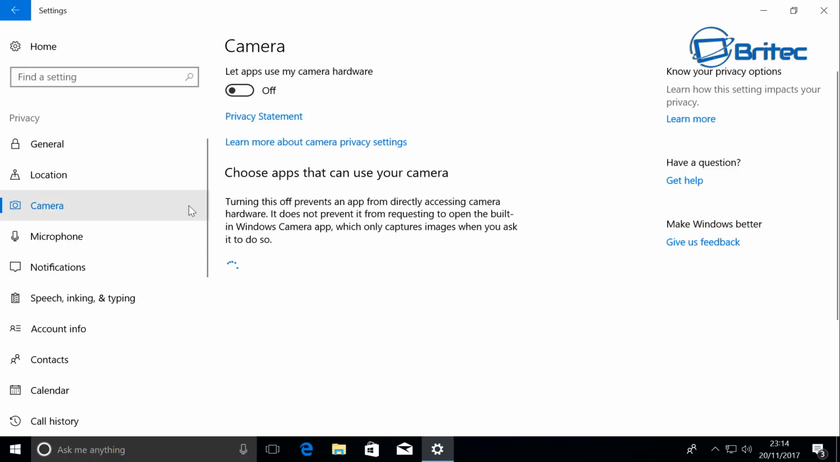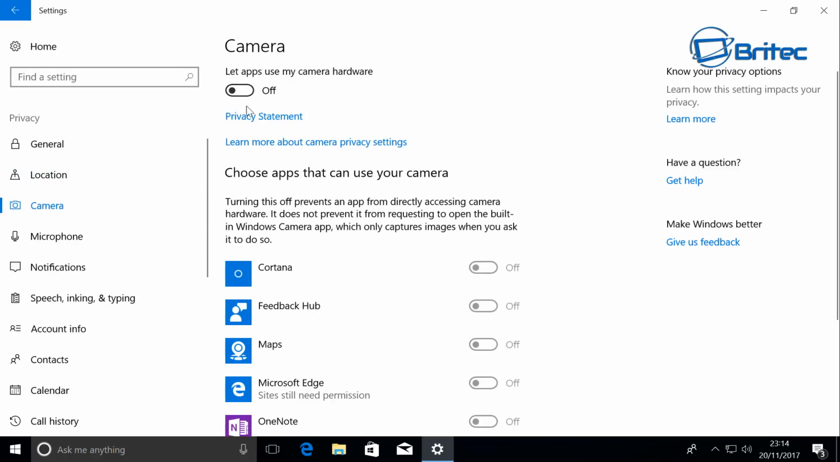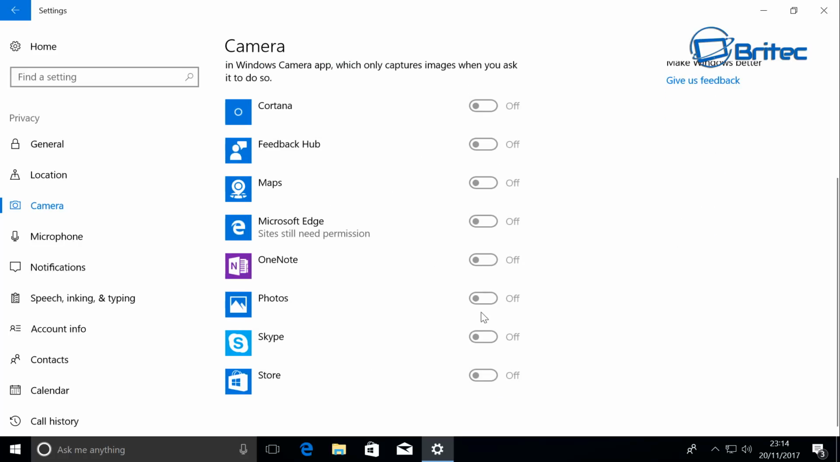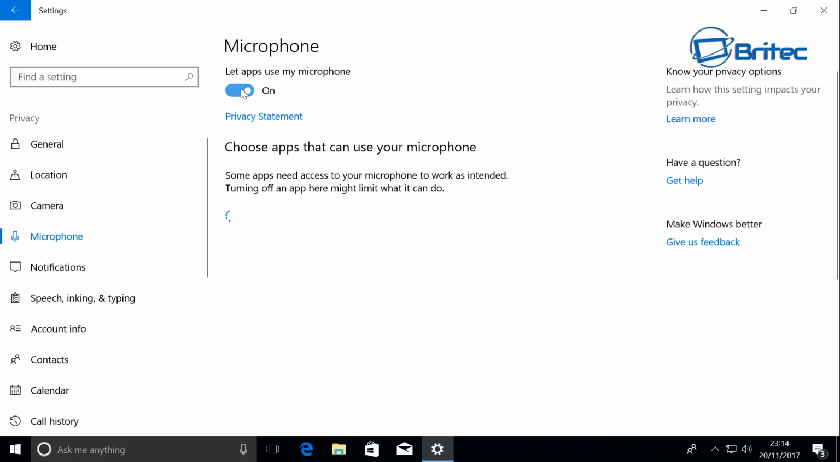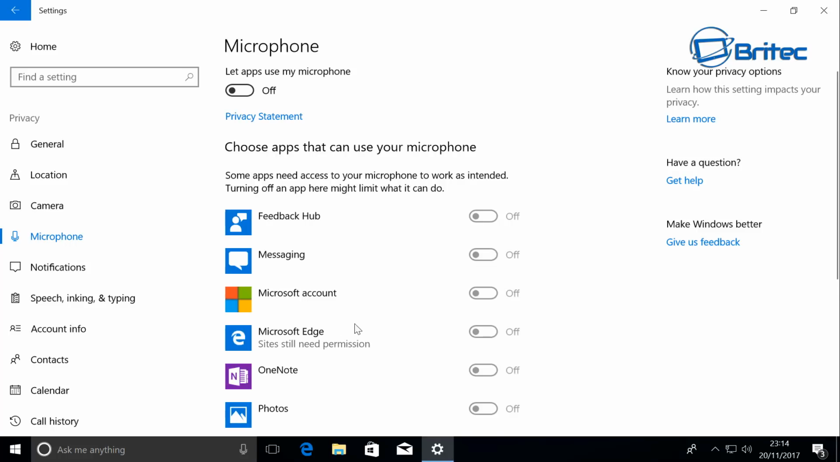Camera, I have no use for that. You can still use your camera. This is the thing that people get confused with. Even with this off, you can still use a camera with camera software. You don't need to have this running, and this will give you just more feedback to Microsoft. So I'm just going to be turning off all this stuff here.